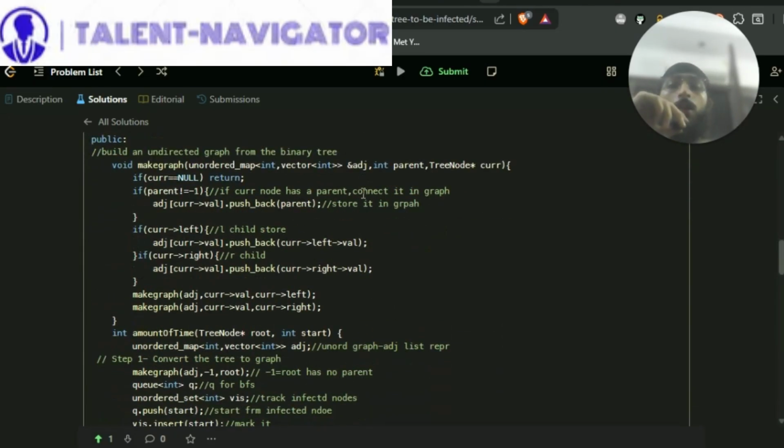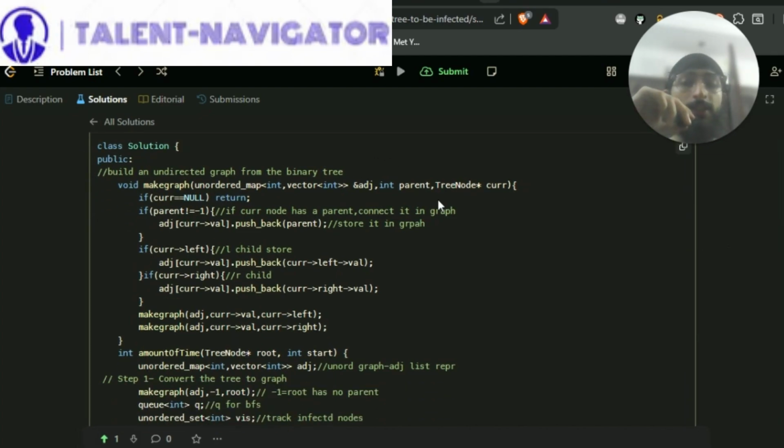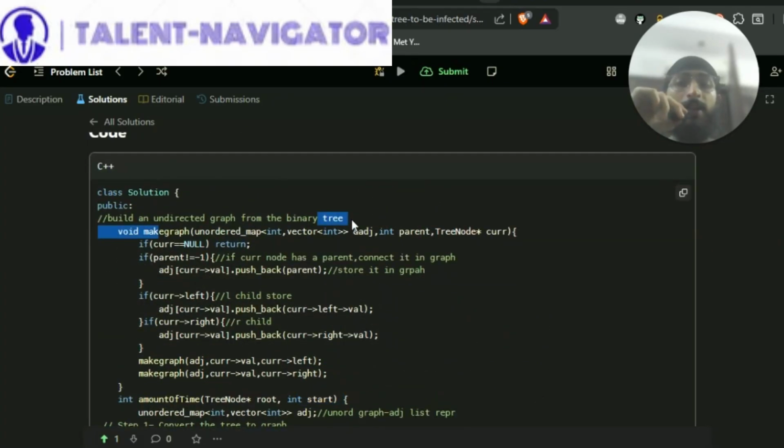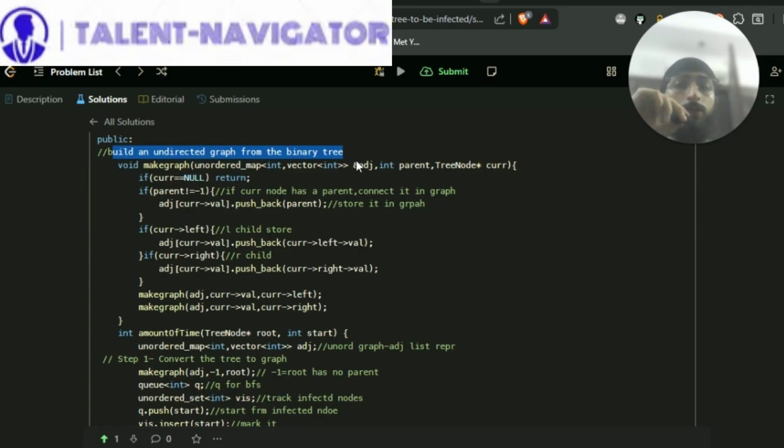Okay. Now this is the main code part. So let us talk about how we're going to go through it. Amount of time is our main function, right? And we are given the root, that is the root node, and the start node from where the infection starts, right? And make graph is our function to build an undirected graph from the binary tree. So let us first talk about this function.